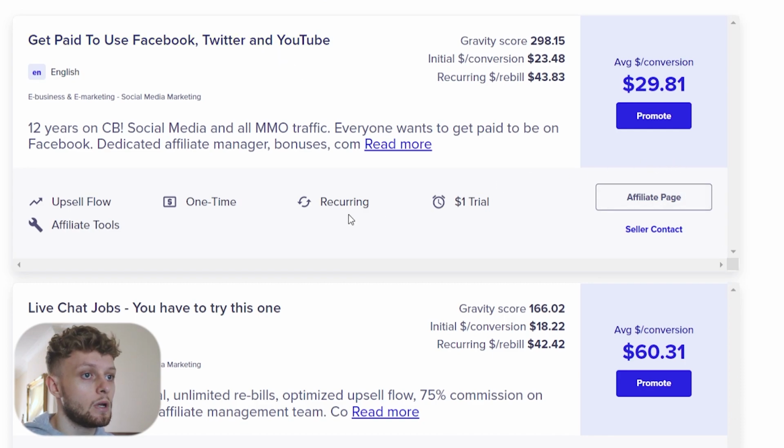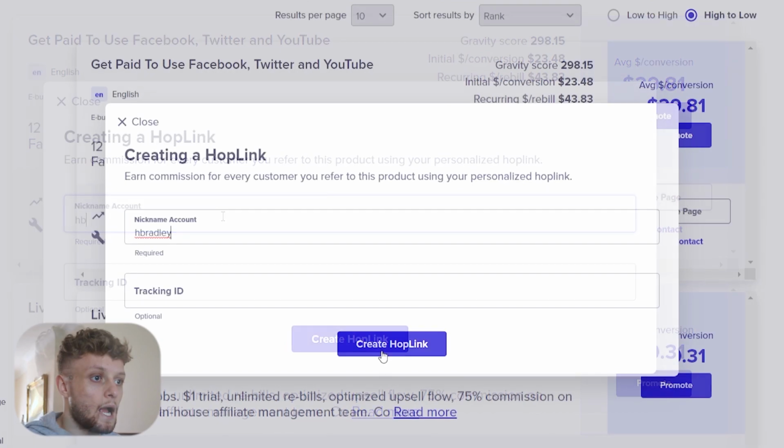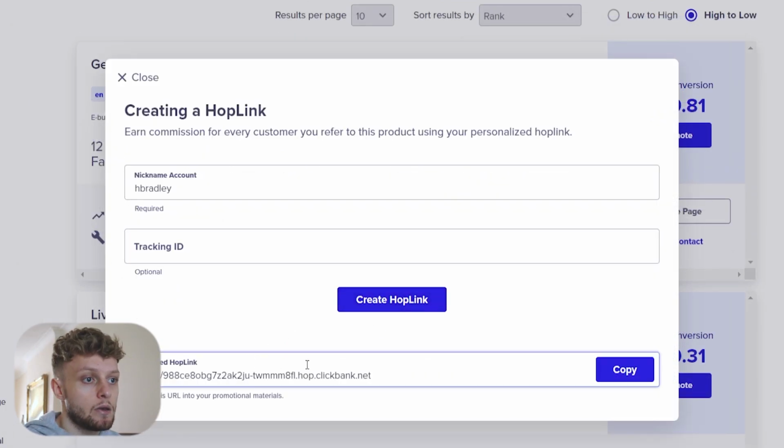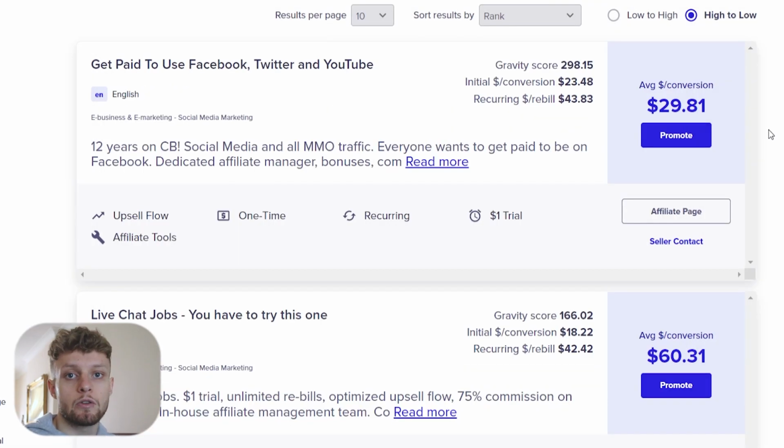So what I'm going to do is go ahead and promote. I'm going to enter in my nickname and I'm going to create my hop link here. So here is my hop link and that is my affiliate link to Clickbank. Now, if I go ahead and copy this, what we're now going to do is shorten it because some people on Facebook know what Clickbank is already. We're just going to shorten it to make the link look a lot more appealing.